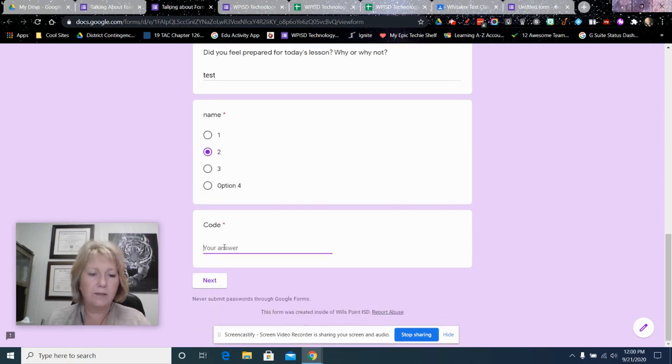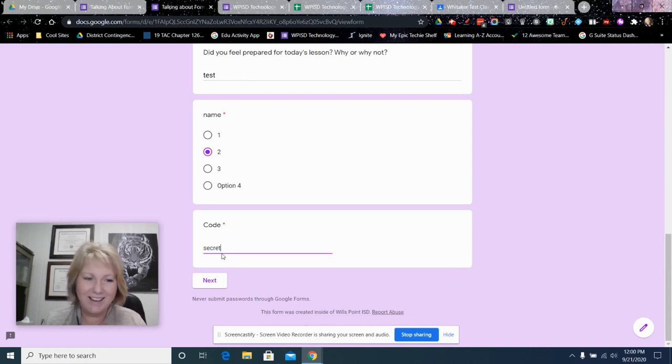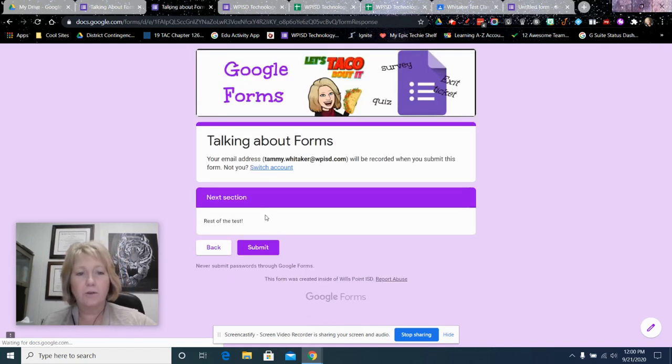Now remember, it was secret, but if I accidentally do something wrong, then if I click next, it's going to say nice try. And so I have to put it in correctly. And notice when I put it in correctly, nice try is gone. I can go to next. And then this is my next section, the rest of the test. So a cool little tip that I learned recently.